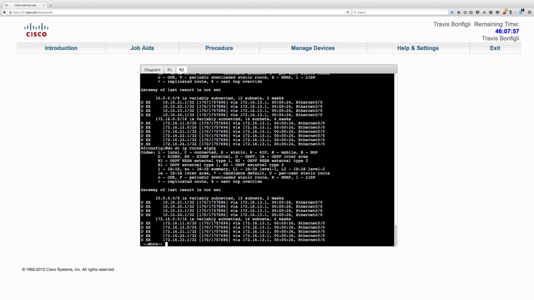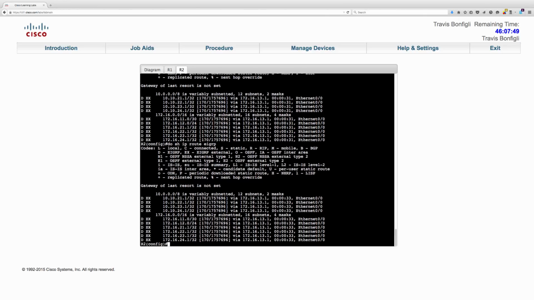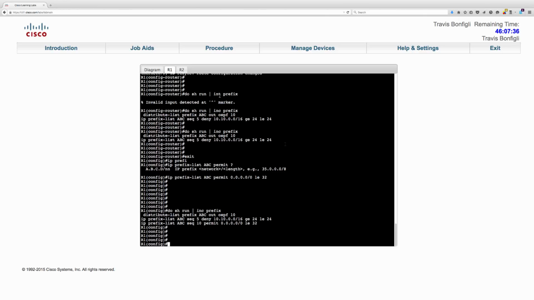However, what's happening here? It's still allowing everything to come through. And the reason for that, and I apologize, these came through, I thought they were /24s. These came through as /32s. So I was blocking the 24s. How do we deal with the 32s?